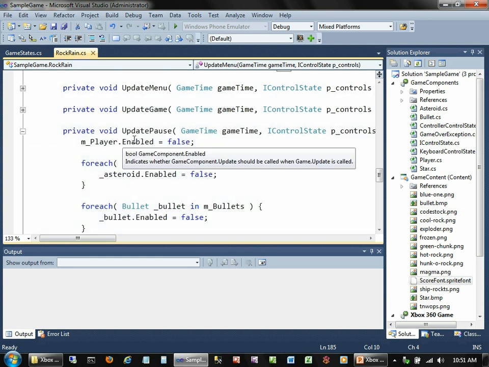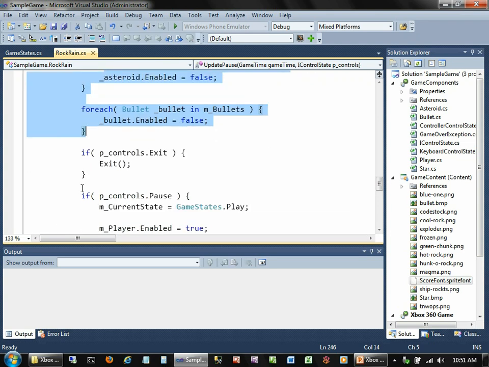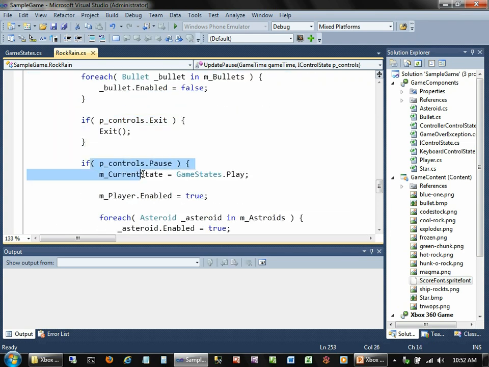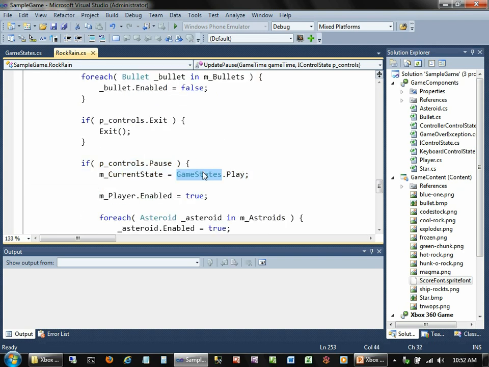The pause menu: if they hit pause during the gameplay, just because we're going to spend a lot of time in update game, then disable the player and disable all the objects. That way they're not moving while you can't control them. While you're paused, if they back out of the game, exit. If they unpause the game, re-enable everything and set the game back to play.